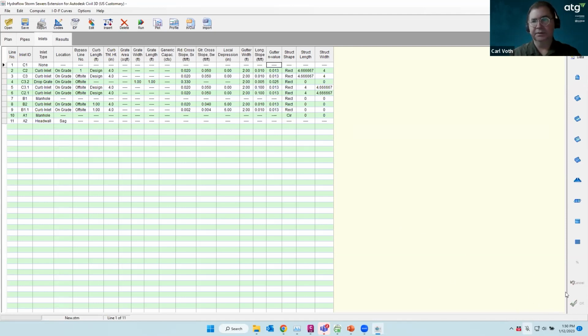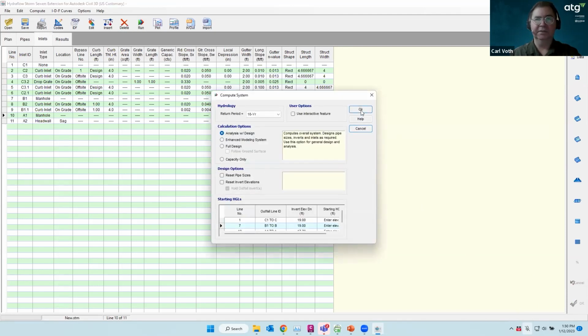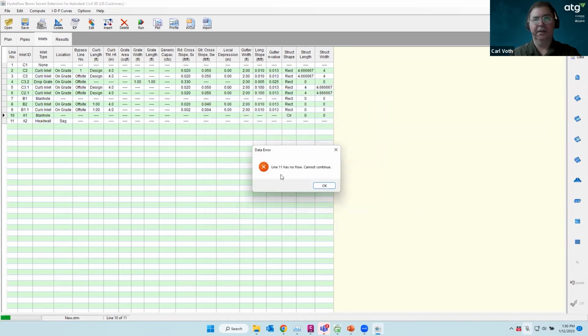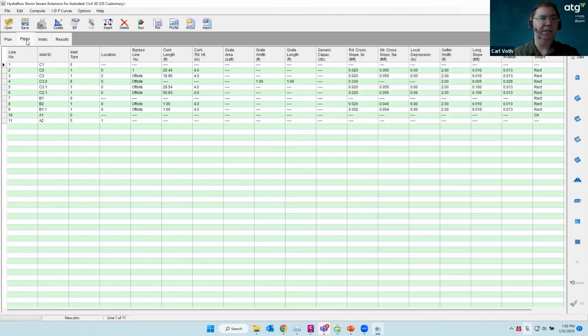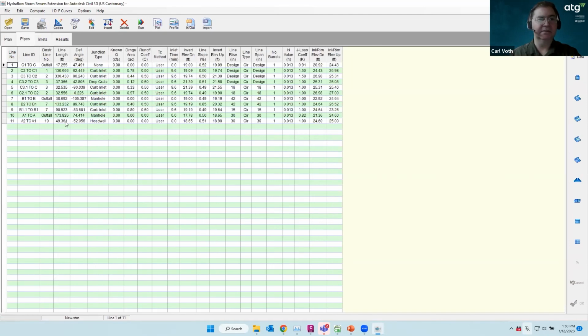At this point, I don't have a green check, meaning that all of those modifications have been accepted. Now let's run this and see what errors we get this time. All right, line 11 has no flow, cannot continue. Let's look at line 11. That's going to be this one right here.